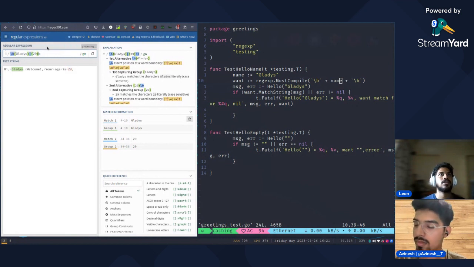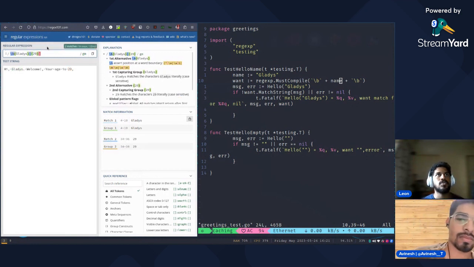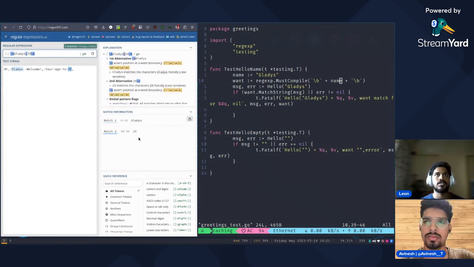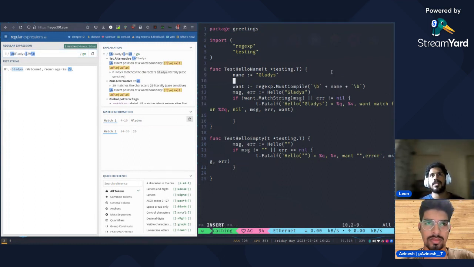Or we can just leave the groups and just do two matches. This should work. Let's say age is 29. Right. Okay, so I think I just need to put it like this.